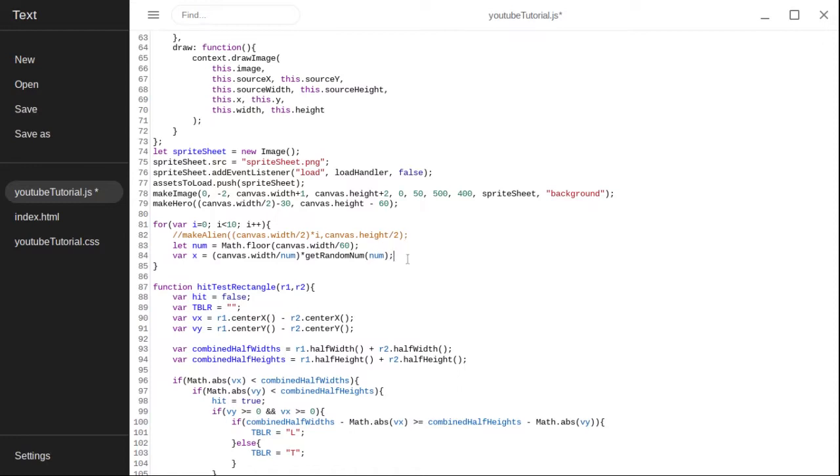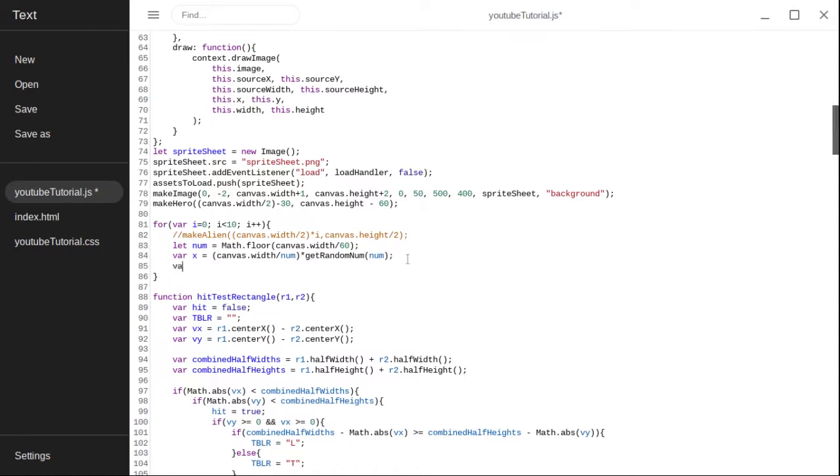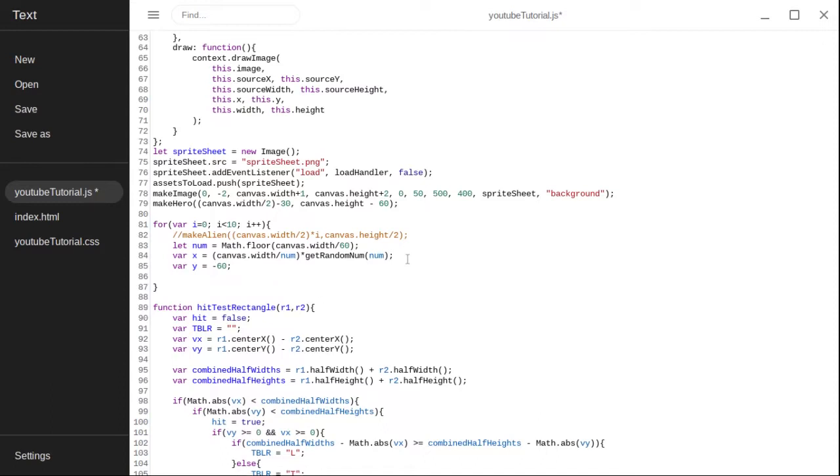So what this is going to do is set the aliens across the top of my canvas, but spaced out randomly but evenly. Now for var y, it's easy. I just want to come up to 0, which is the canvas, and then pull it back further another 60, so negative 60. And that'll put every alien just above the canvas. Now I can call make alien, and all I have to do is submit the x and the y.